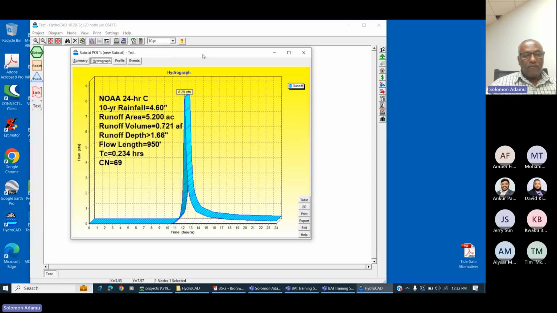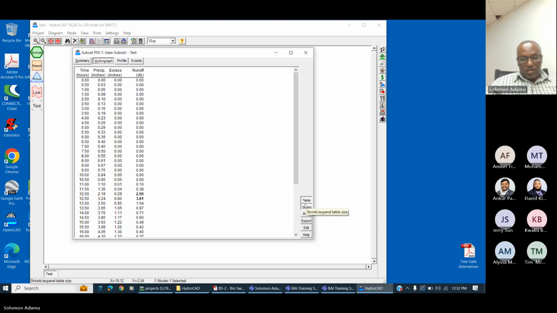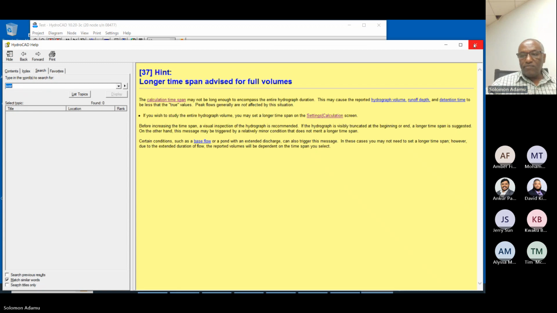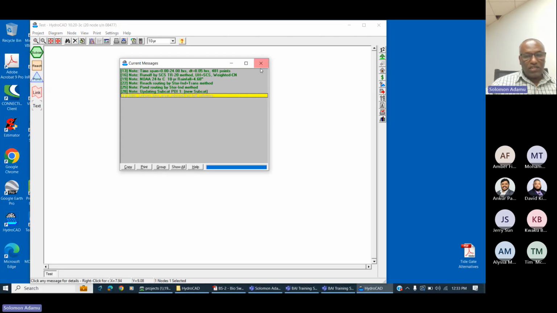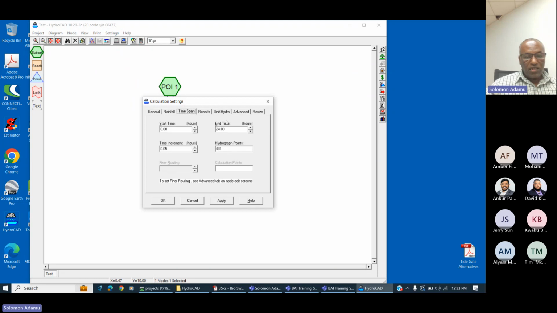I'm going to go back to the hydrograph here. So I showed you the table. You can shrink it to make it smaller, but you are not going to see the true maximum discharge. You have to unshrink it. Sometimes you have a message here which you can use to correct whatever error occurs. Here it says a longer time span is needed. I have 24 hours, so it says it's not covering the entire event. So we can make it a longer time span here.